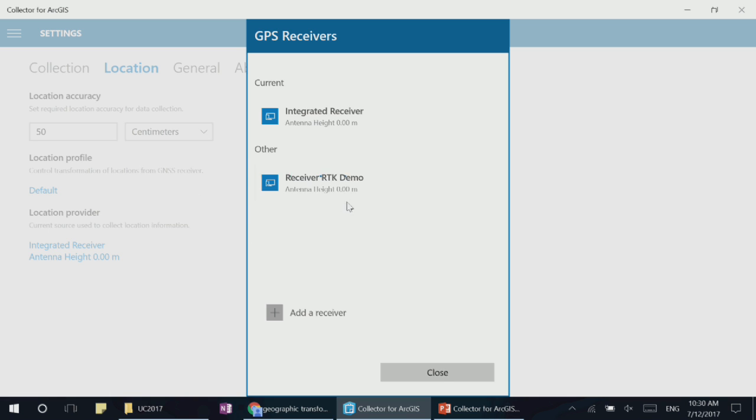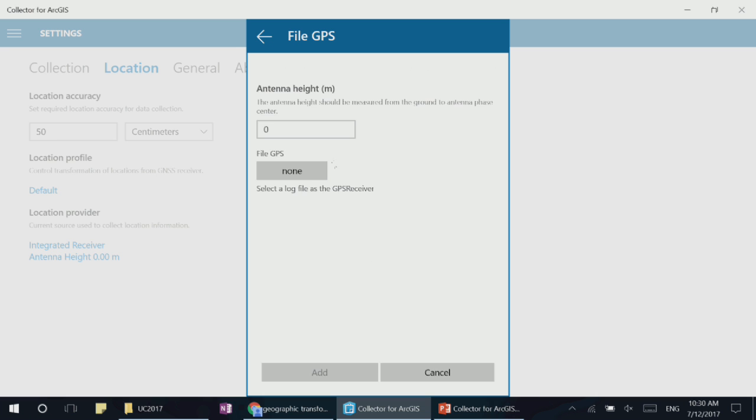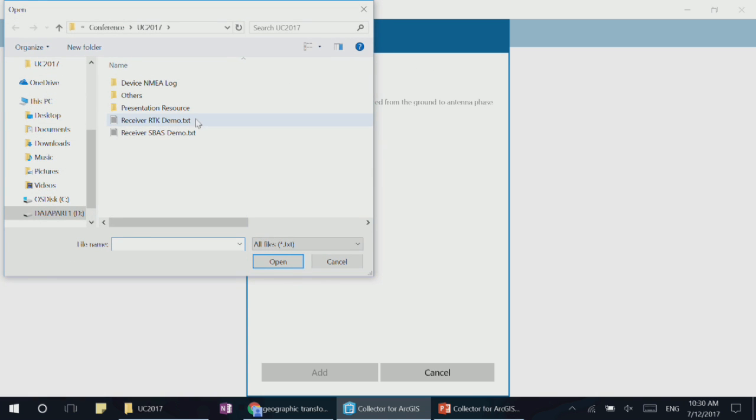Then here, let me just show the workflow a little bit. So I can add the receivers. If the receiver has been Bluetooth paired or USB connected, it will show on my receiver list. From a demonstration perspective, I just pick the file GPS. But for other purposes, when you use a Bluetooth receiver, it will show the Bluetooth receiver name. This one here. Then continue, and let me just give the device a name.